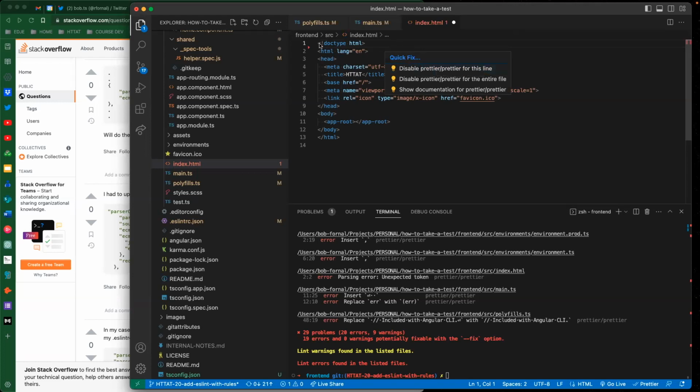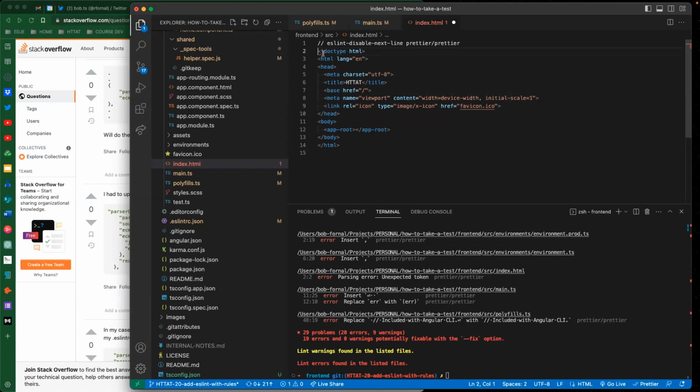So I don't understand the unexpected token on a doc type. I can disable it for this line or for the entire file, but it wasn't disabling it for that line. Because this is not a proper HTML comment. That's a proper HTML comment. It doesn't like that less than symbol as the first character.